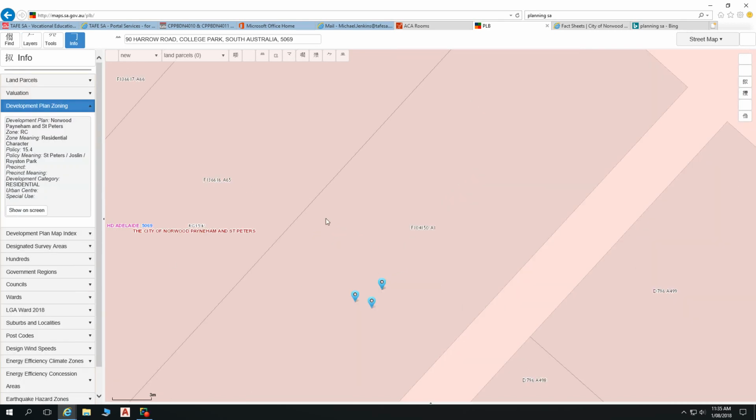So double click right button, and then we bring up this information on that property that we've sought for within our layers. So development plan, Norwood, Payneham, St Peters, zone RC, which means residential character, and it's policy area 15.4. So Norwood, Payneham, St Peters, within their residential character area, they have a number of policy areas, as the 15.4 shows.